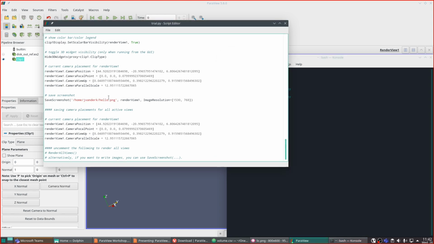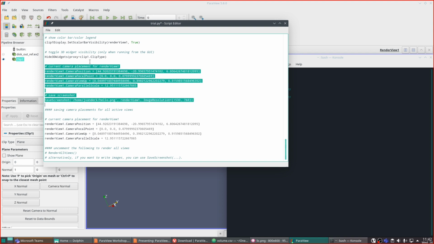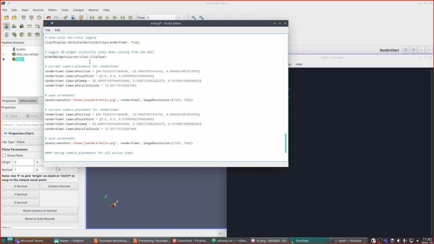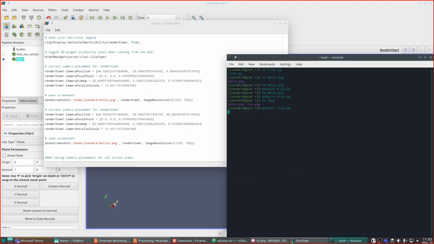And you can change things too. So this is my camera. And if I take this code, I copy it, I paste it, and then I can change the camera position. So here the set is 6.8. So let's just make it 68 point something. And then I save it as hello2. I save my script and I run it in pvbatch. And I look at my files, and there's now a hello2.png. So I can open that one.